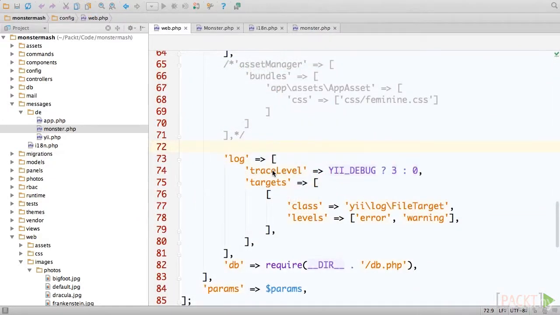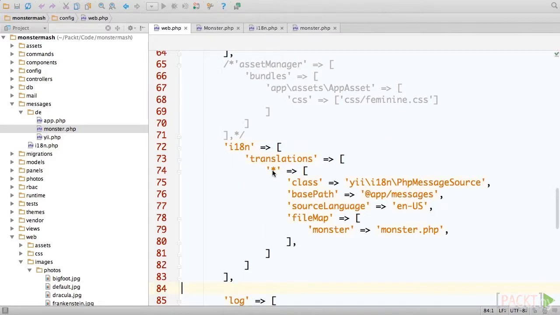The last step is to head back to the main config file and tell Yii where to find the translations in the monster category. Add an I18N configuration, and configure its translations attribute. We'll create a configuration for all categories here. We'll tell Yii to use the PHP message source class, which simply means that our translations are stored in PHP files rather than in the database.